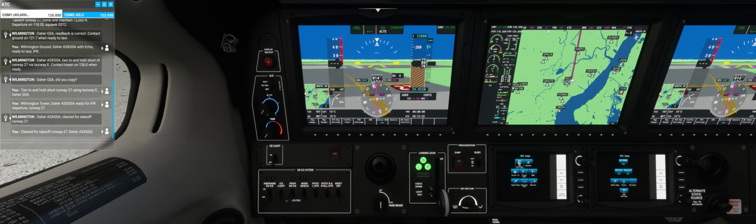And here we go. Cleared for Acknowledge takeoff clearance. runway 27 Daher Alpha Sierra X-Ray Golf Sierra Alpha.